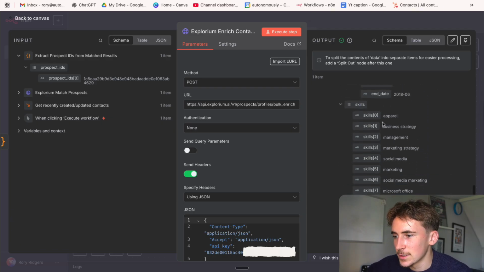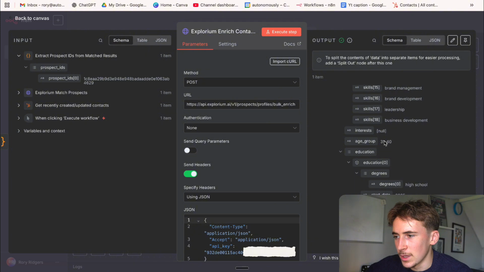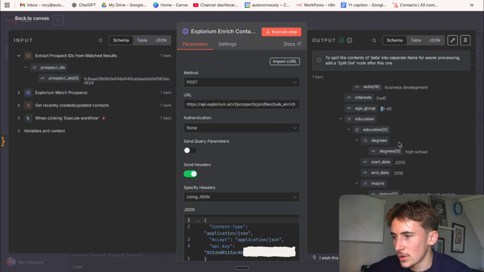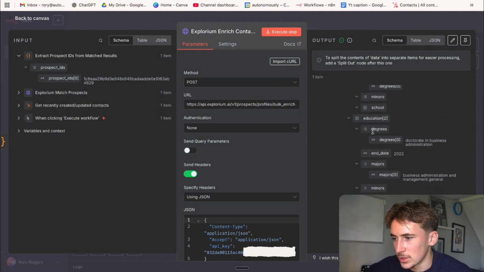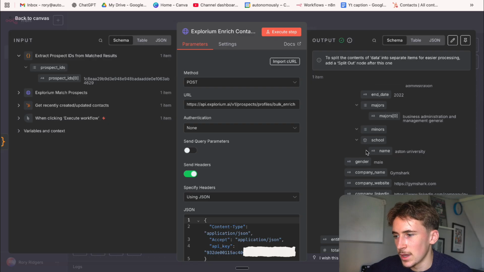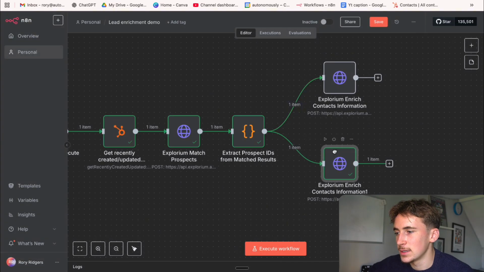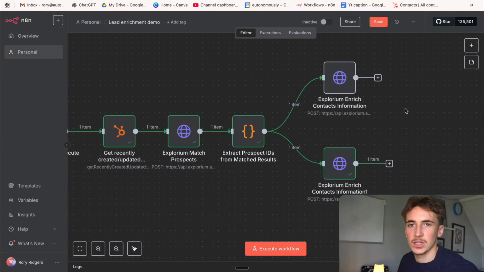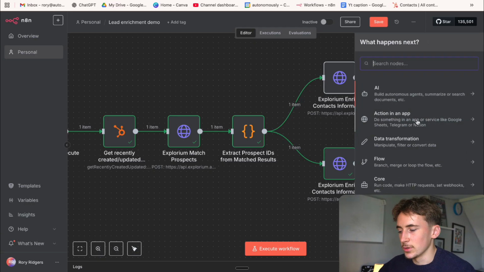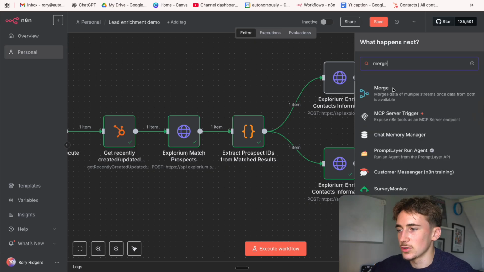We also get all of his skills, which is really cool, and then we get his age group, his degrees, all of his education, in fact, gender, company name, company website, company LinkedIn, and job title, which again, really, really cool. And we get both of these pieces of information, so his number, his legitimate email, and all of this enriched data. After this, we're just going to add a merge node, and this is just going to do exactly what it says, merge these 2 data streams together.